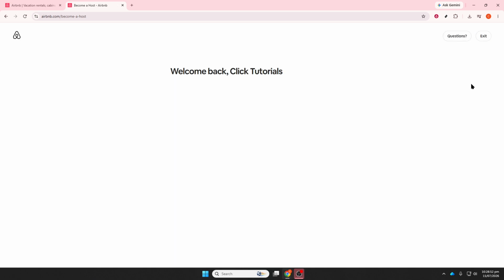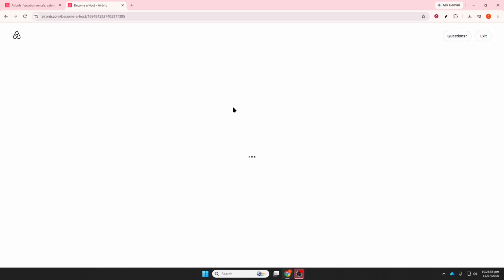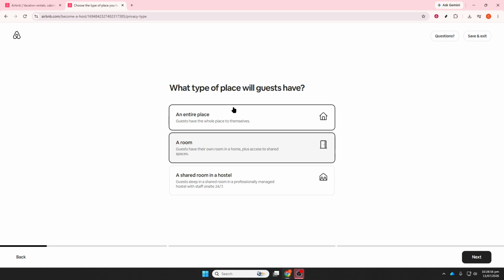This includes how many guests it can accommodate, along with the number of bedrooms, beds, and bathrooms. Be as accurate as possible here, since these details help guests decide whether your place meets their needs. After that, add the amenities your property offers. This might include things like Wi-Fi, air conditioning, parking, a kitchen, or a dedicated workspace.